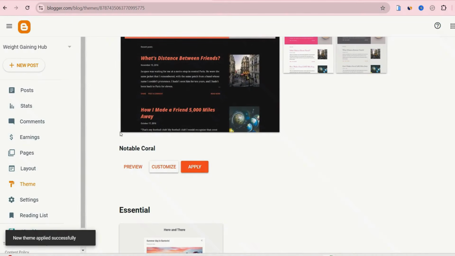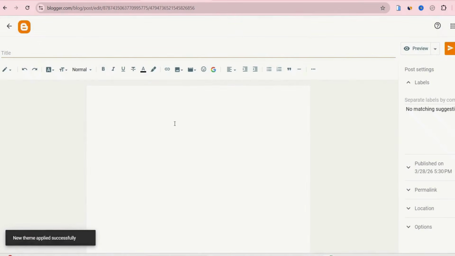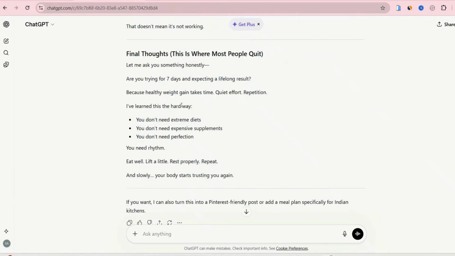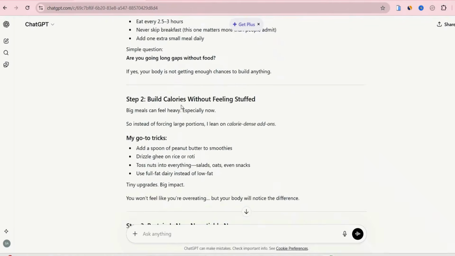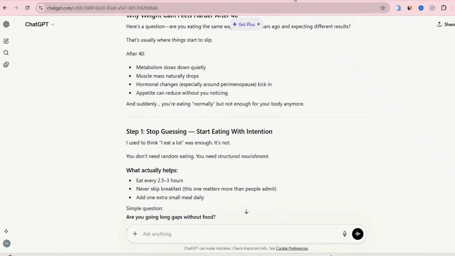Next step is to create some posts for the blog. So click on new post. Then Blogger will open a nice Google Doc style editor. Over there you can just type the blog post. In this case, I have already written a blog post beforehand using ChatGPT, as you can see over here. So I will just copy this and then paste it over there.